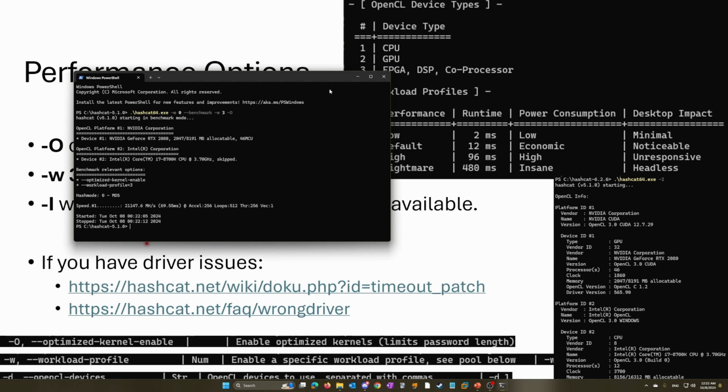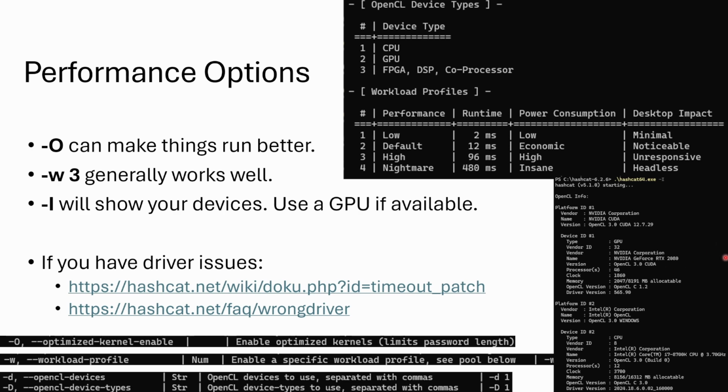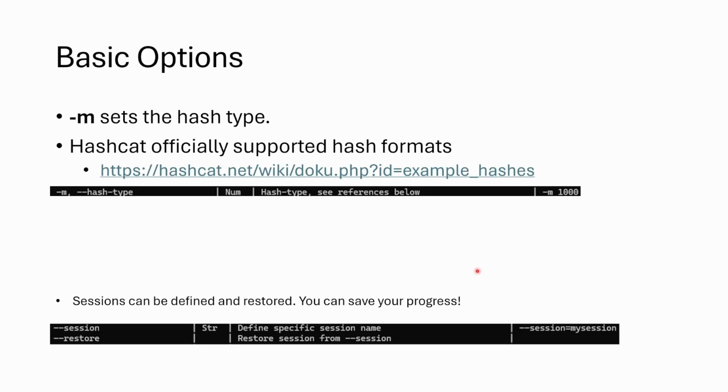So there's that. That's how you benchmark. So here's some basic options. Dash M sets the hash type. There's that same list of hashes we went over on one of the first slides. Here's the help page. So dash M and the number.